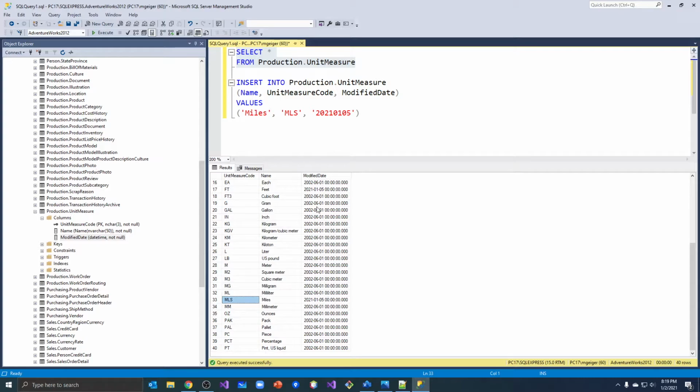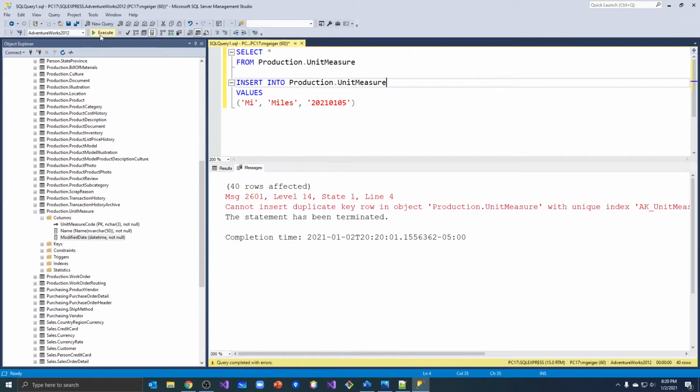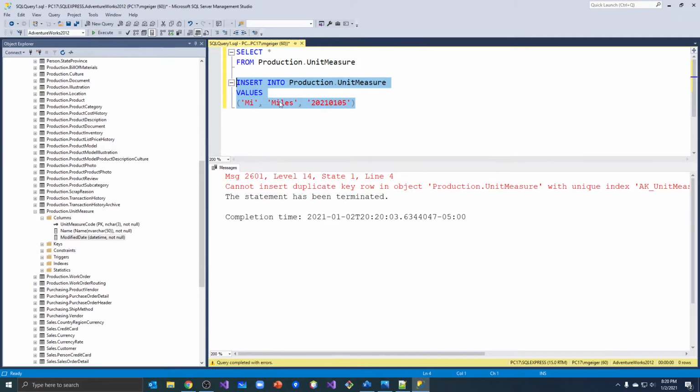I want to show you one other thing. Let's switch this back. I'm going to do an MI. This stands for miles, even though we probably shouldn't, because it's confusing to have two of them with the same name. I'm going to do it because I want to show you something. I'm going to take away the line that specifies our columns. Okay. I'm going to hit execute. Oops, better highlight it first.